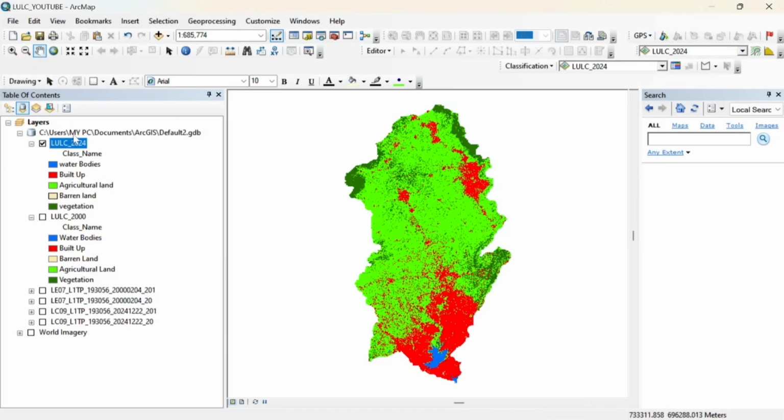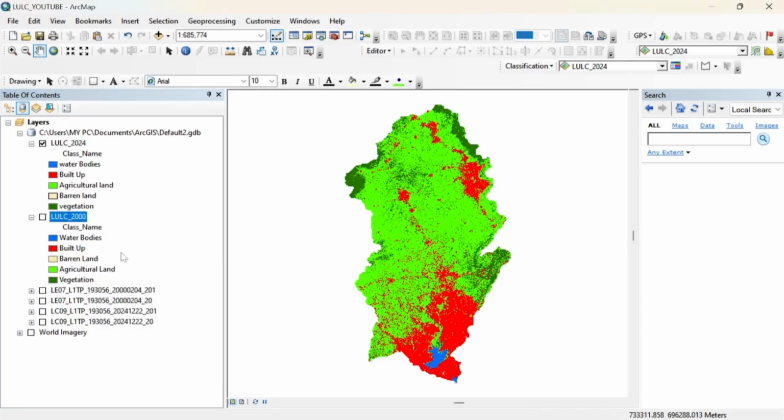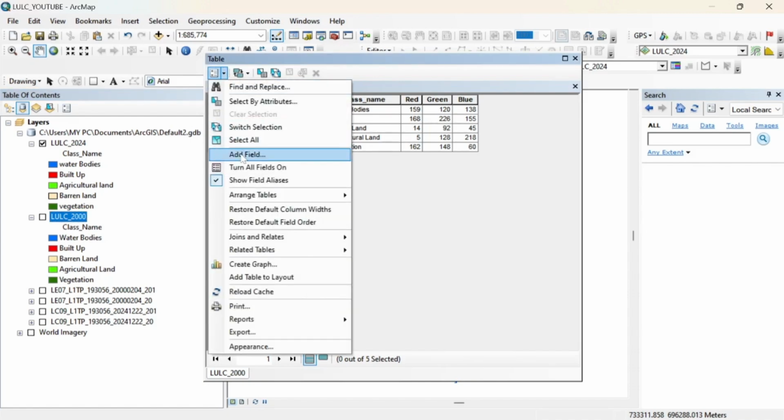So first of all, you have to get your layer here. We have land use land cover 2024 and then land use land cover 2000. The first thing we are going to do is create a field for the two years. So let's start with 2000. You right click on it, then go to attribute table. On our attribute table, you see we have classes here, and then we have our value and a class value. So we are going to create two fields. One will be land use land cover, and one will be our value. So we are creating two fields here.